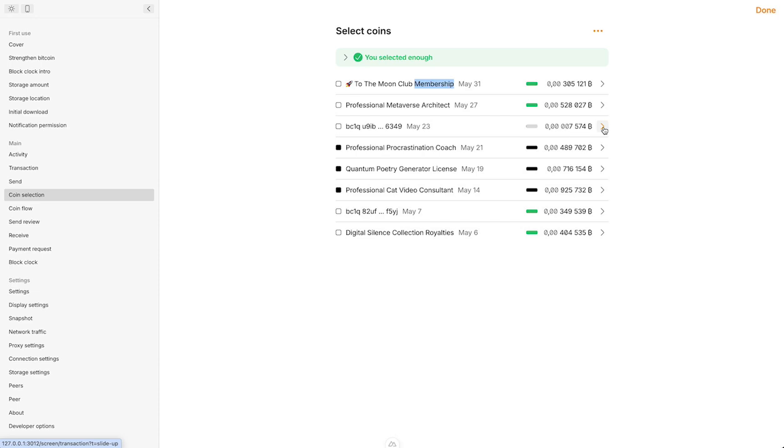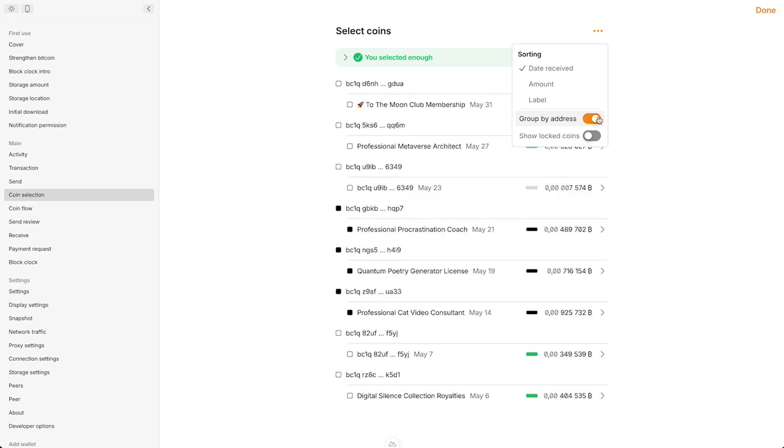where I can just inspect this UTXO, maybe add a label, maybe figure out what it was and decide if I want to use this. There are also options here. Sorting is not implemented in the prototype right now, but you can get the idea. Show locked coins is also more of a future thing. And then grouping by address.